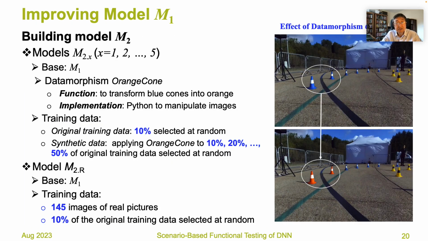To improve that, we tried to build another model M2. We built not just one M2, but a number of M2 to see which is the best one. The base model is the best model, M1, we developed in the previous cycle. And we developed a data morphism called orange cone, which transforms the blue cones in the pictures into orange cones. For example, these two blue cones in the picture are transformed into orange cones. It is implemented by code written in Python.